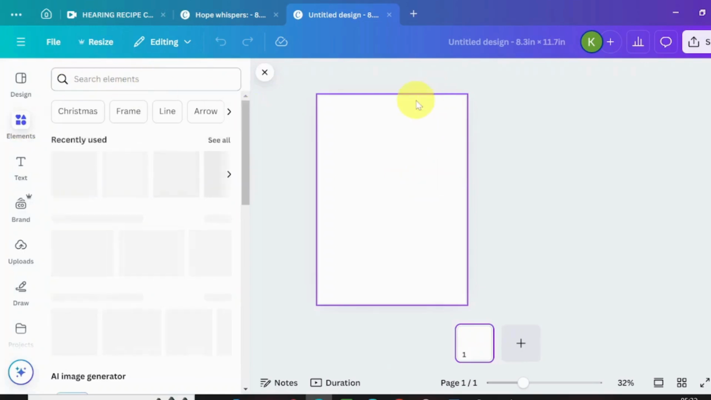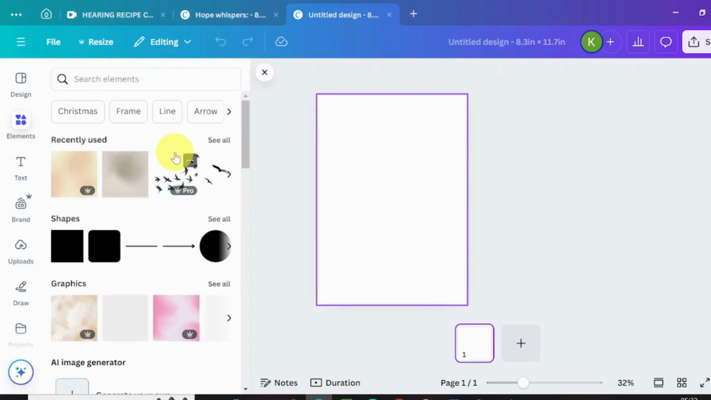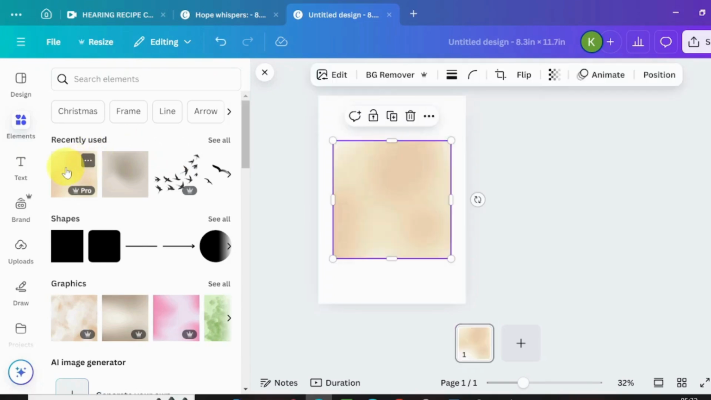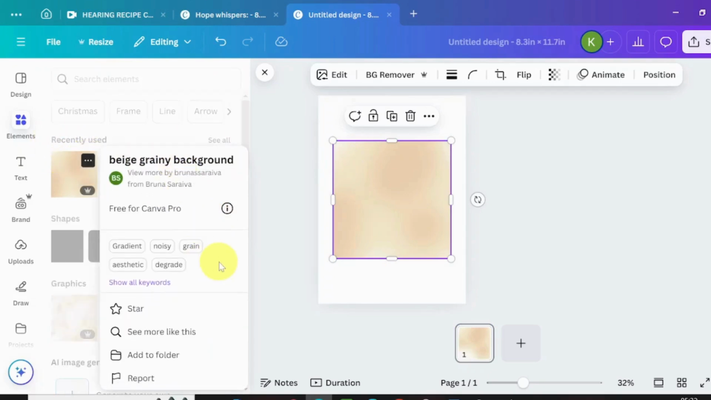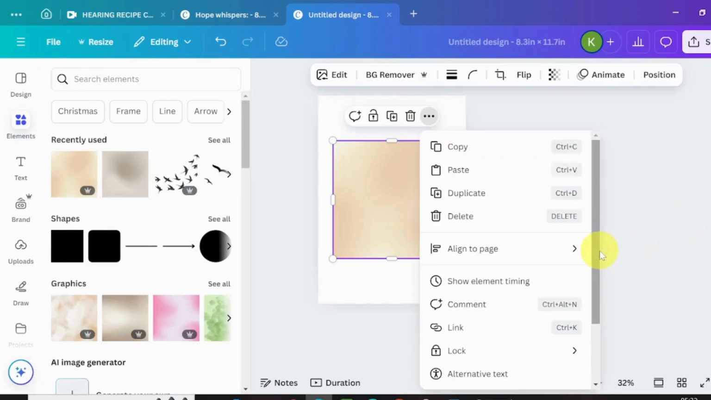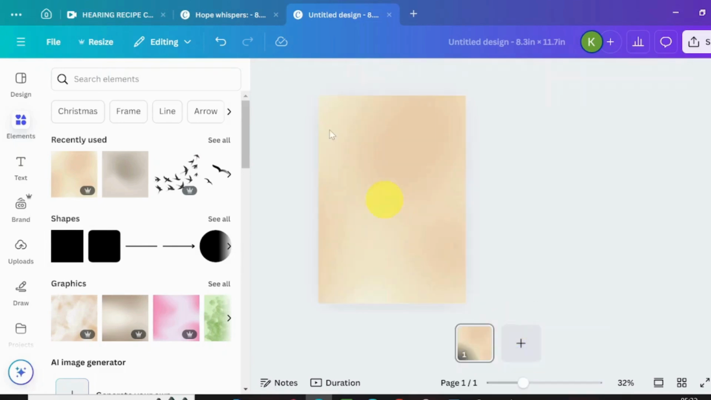The first thing is I want a touch of something bright but still earthly. So I'm going to be using this particular recently used graphics, which is a beige grainy background. Then the moment you click on it, it has been added. Click on these three dots and then scroll down, set image as background.